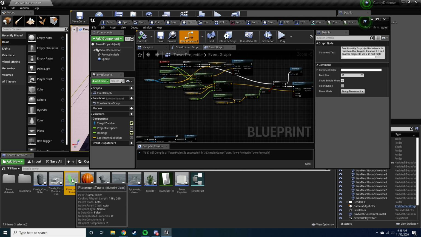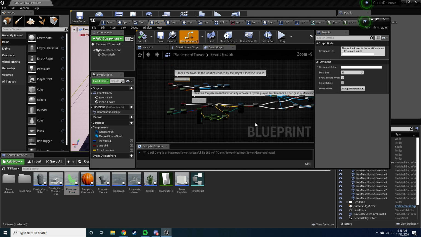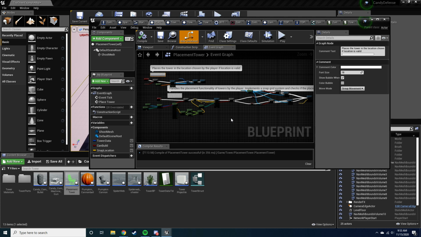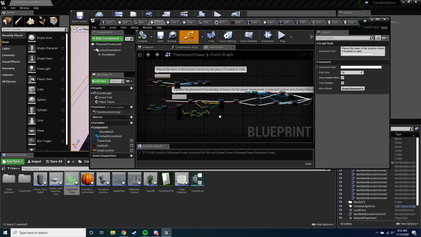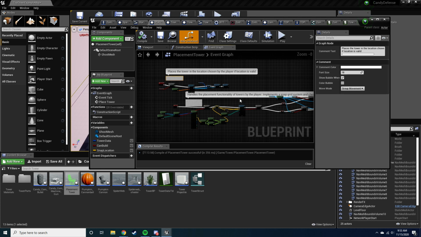Now let's look at the placement tower blueprint. This is a blueprint that acts as the visualization for the player when they are trying to place a tower. The idea is, in a tower defense game, if you select a tower you want to build, when you're dragging your mouse around trying to place it, it shows a little outline of the tower. It shows you if it's a valid area or not before you actually click and put the tower into the world. So that's what this handles.